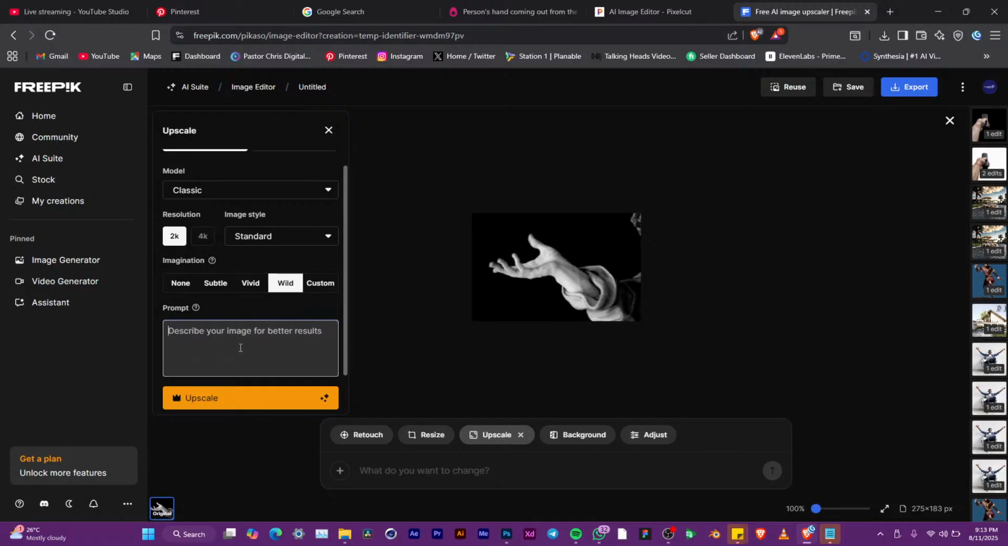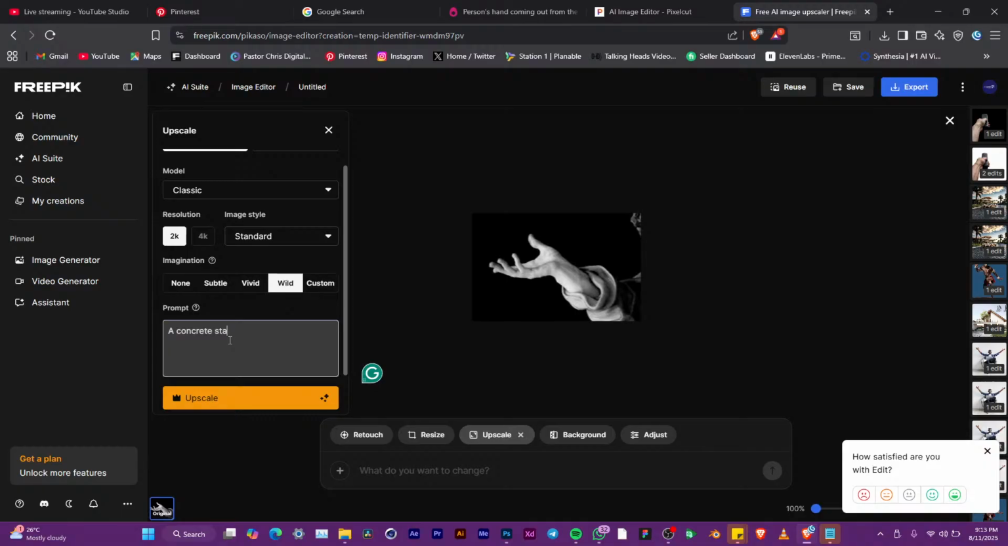Okay, so I might have to describe the image a little. So I would say a statue, concrete statue of a hand. I want to add a cracked. So I'm trying to be as detailed as I can so that I would get the best results. So I would say a concrete statue of a hand with tiny cracks.